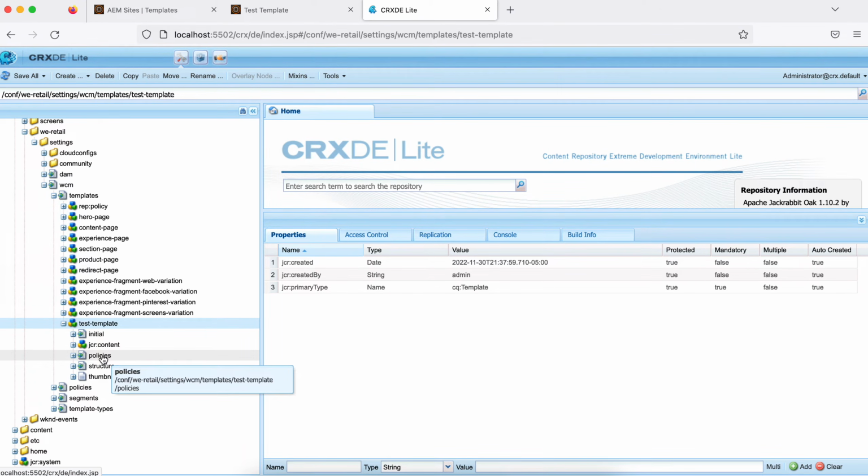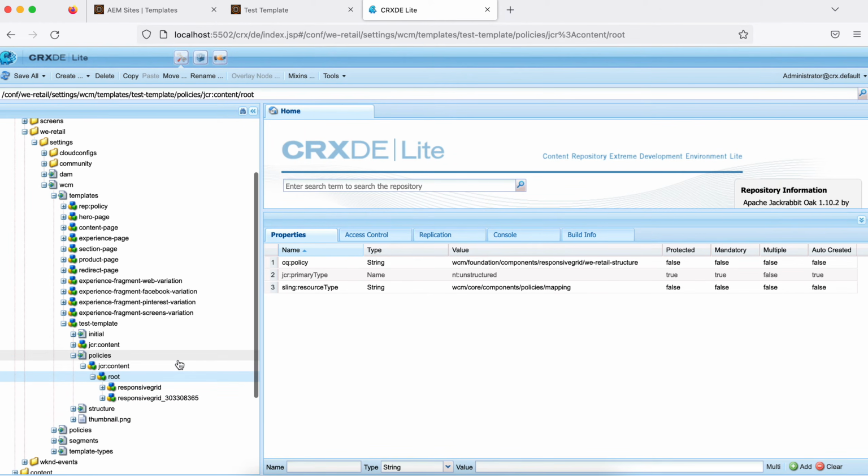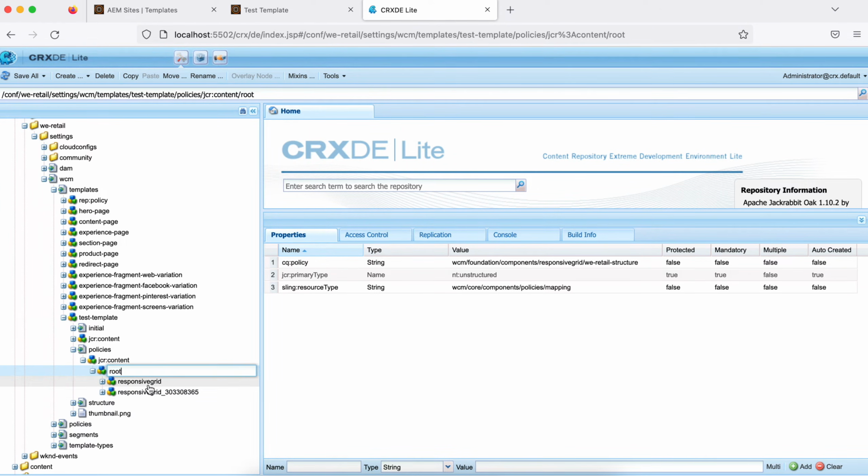There is one more section called policies. Here you define what the policies are, and it shows what policy is defined. If you see here in responsive grid, this is the policy, but actually this is just a link, meaning a reference, to those policies. Actual policies will be stored elsewhere. This is my test template, and inside it you have a section called policies, but here they're only references.